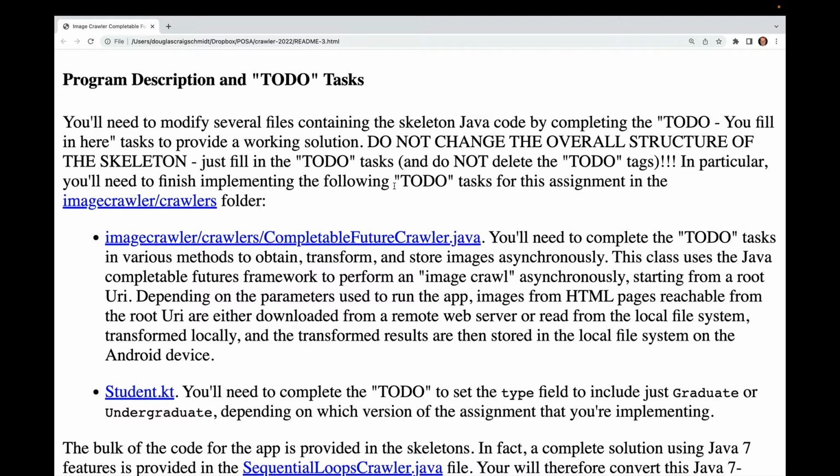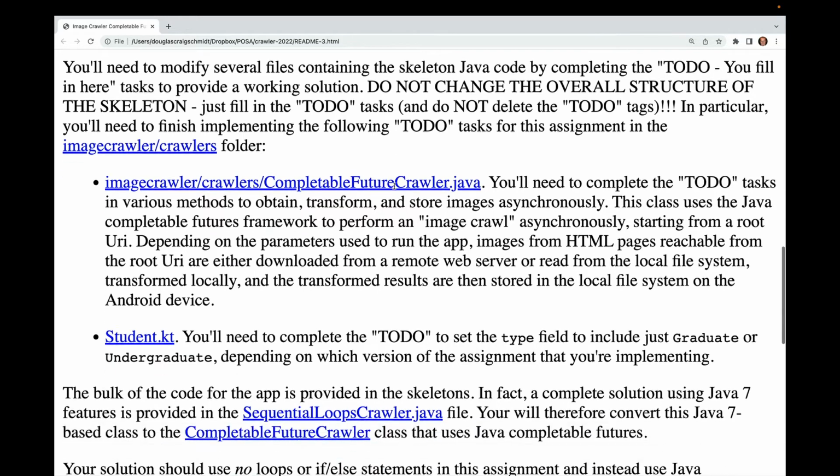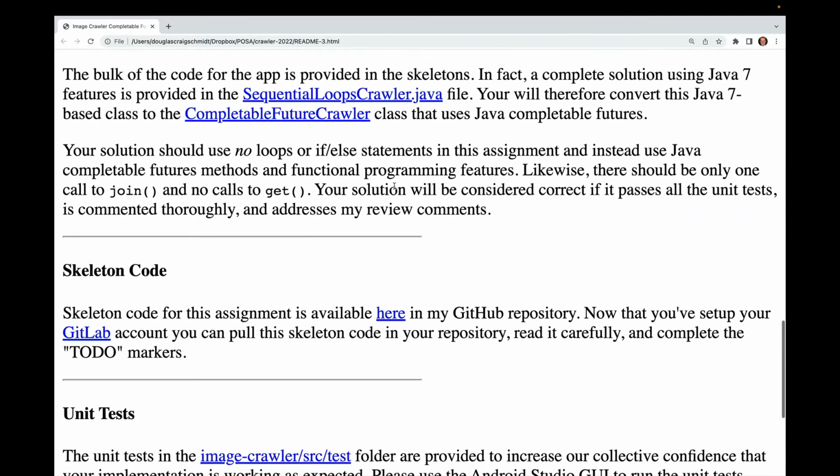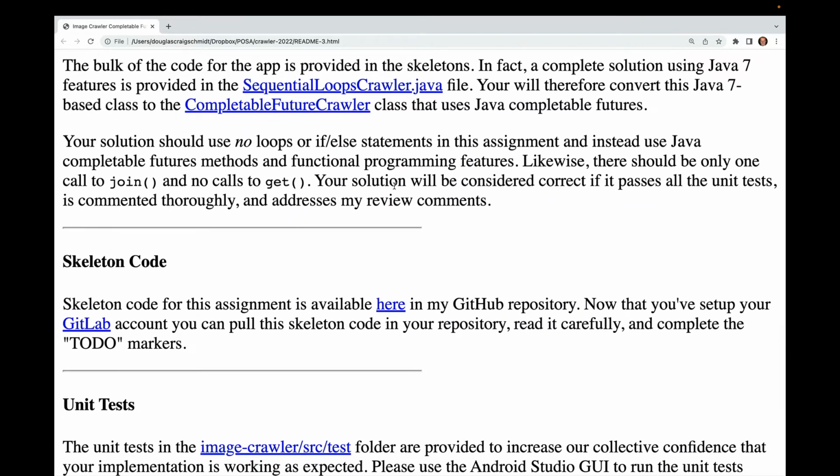You'll also need to complete the to-do tags in the Student.kt file to set the type field to include just graduate or undergraduate, depending on which version of the assignment you're implementing. The bulk of the code for the app is provided in the skeletons. In fact, a complete solution using Java 7 features is provided in the SequentialLoopsCrawler.java file. You'll therefore convert this Java 7-based class to the CompletableFutureCrawler class that uses Java completable futures.